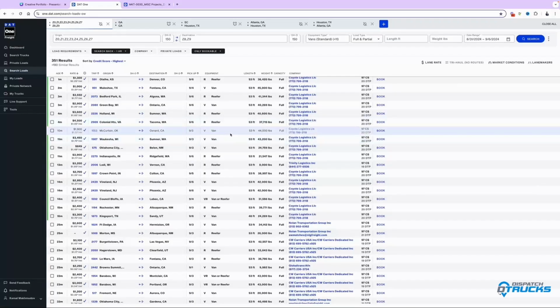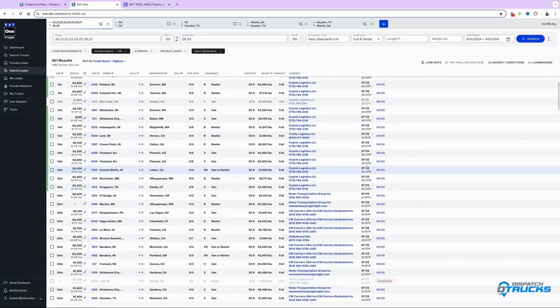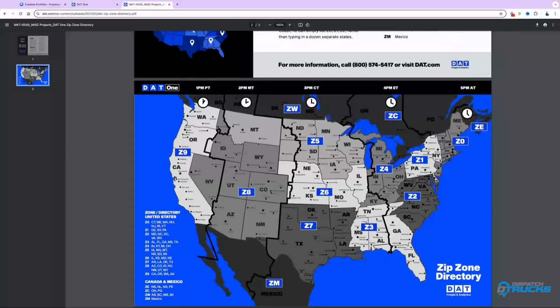I'll be focusing on using zone maps, then we'll be talking about zone-to-zone searches, and lastly, we'll talk about zone-to-state searches. Let's talk about using zone maps. Zone maps basically divide the country into specific regions, allowing you to search for loads within those regions. These can be especially helpful when you're looking to minimize deadhead miles by focusing on a particular area.